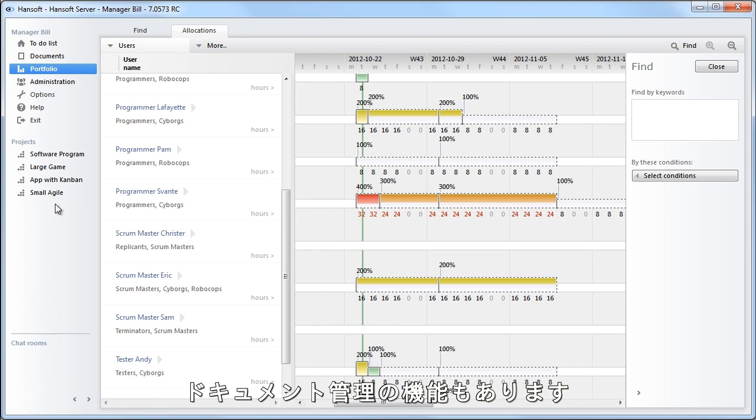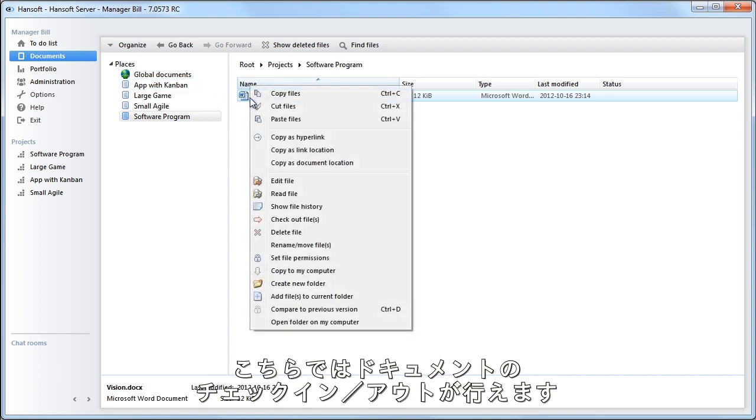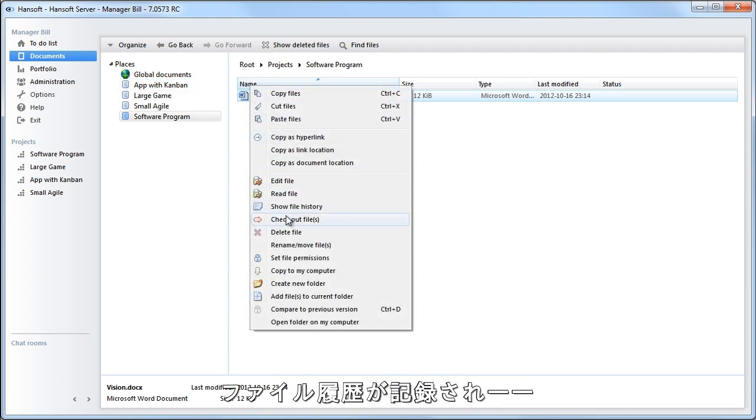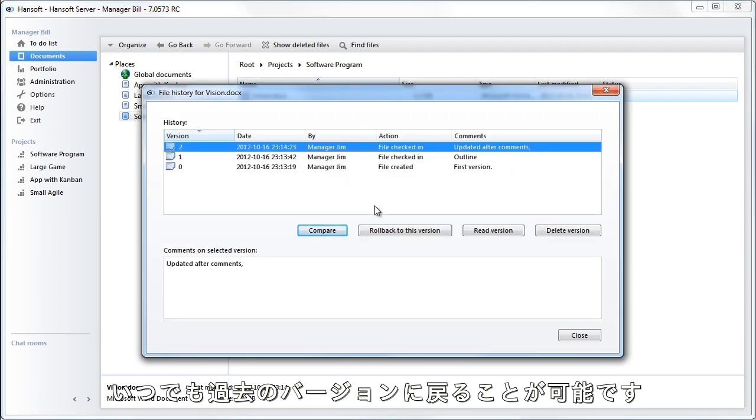There's also a full document management section in Hansoft. In here you can check out and check in your documents. You have a full file history, and you can always roll back to previous versions of the document.